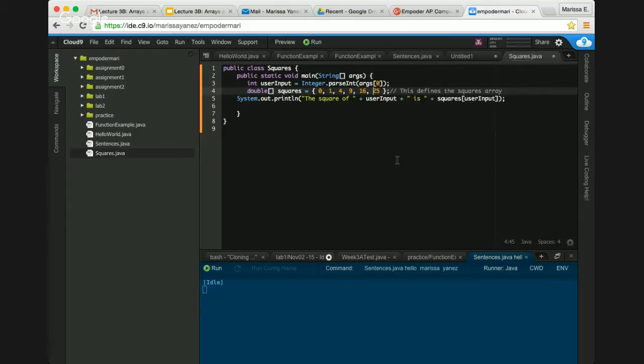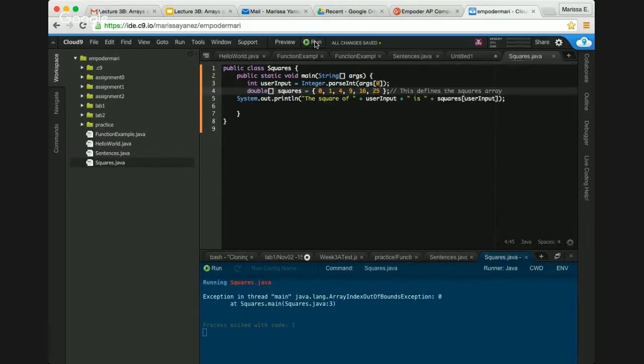Let's start with that. So if I run this, it's going to ask me for input. It's going to say I don't have input. Let's try putting in 3. So now I got the square of 3 is 9. So that's because I got my user input. My user input was 3.